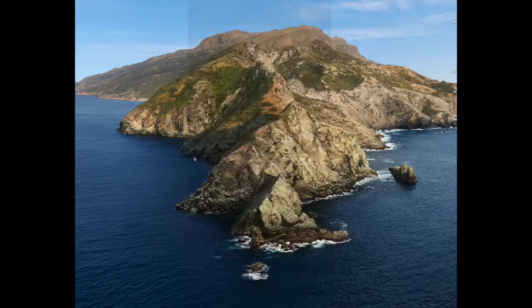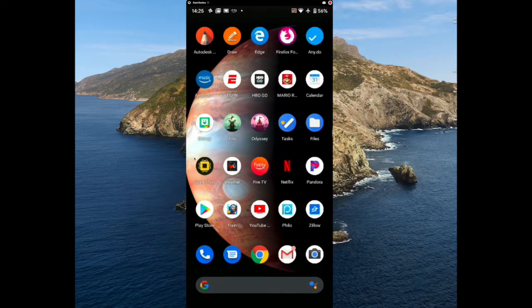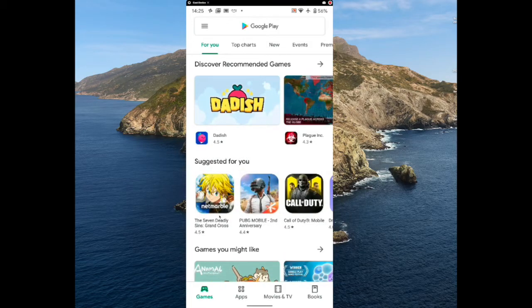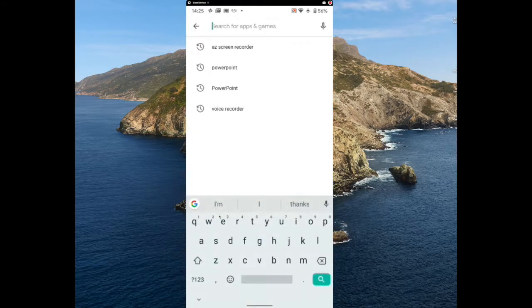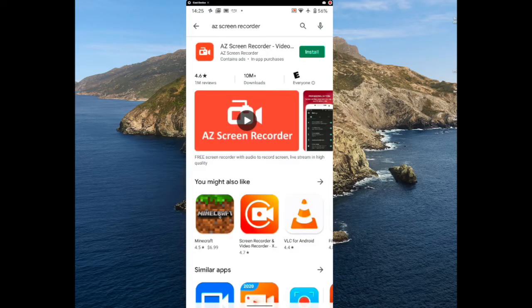So without further ado, what you are going to need to do on your Android device is locate the Play Store. For us, that's right down here. So I'm going to go ahead and click on the Play Store. We are going to need to search for two applications, the first of which is called AZ Screen Recorder. It's not A-Z. I made that mistake before. It's just AZ Screen Recorder. Go ahead and install that one.